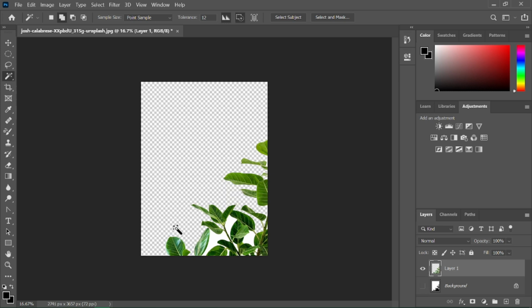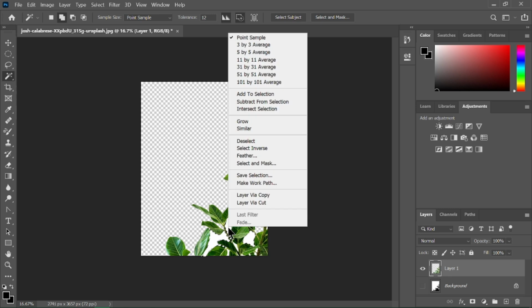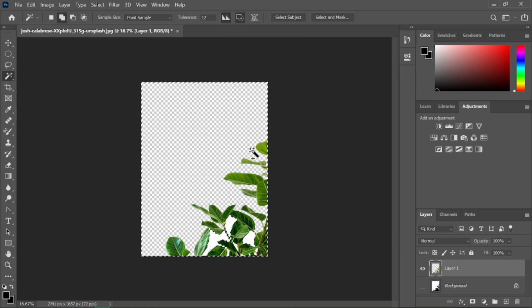After deleting the white background, deselect the image by going to Select, Deselect, or by pressing Ctrl+D. To preserve the transparency, save the image as a PNG file. Go to File, Save As, and choose PNG as the file format.